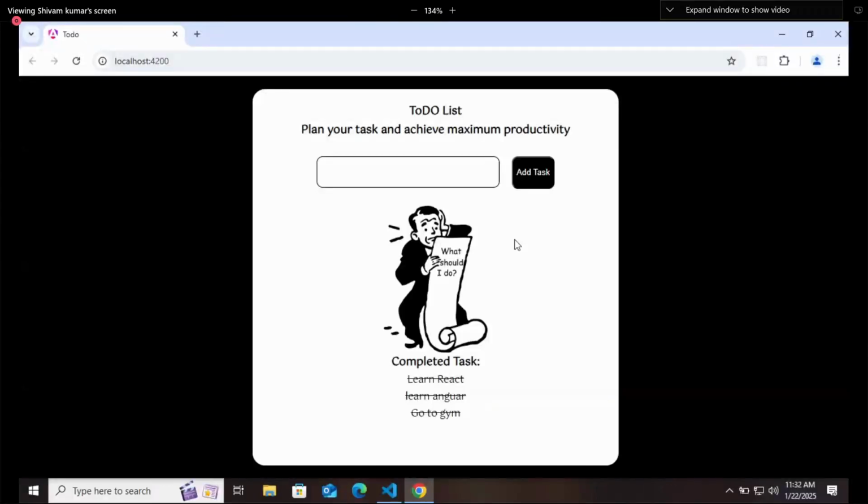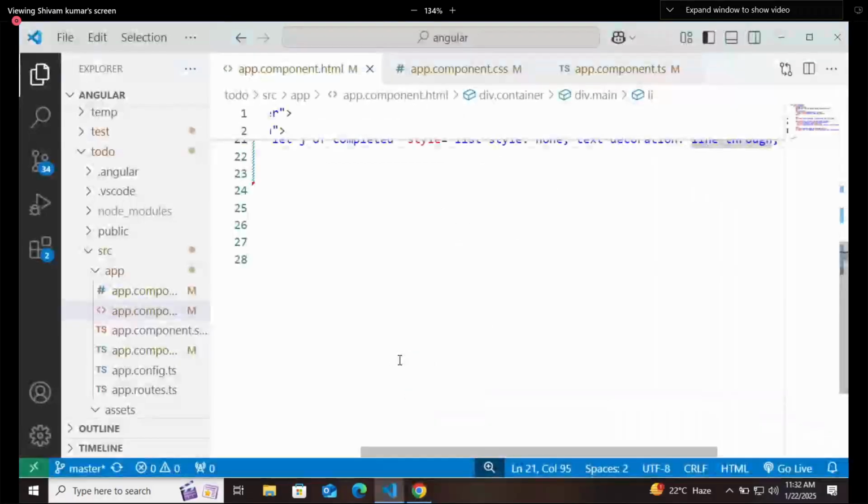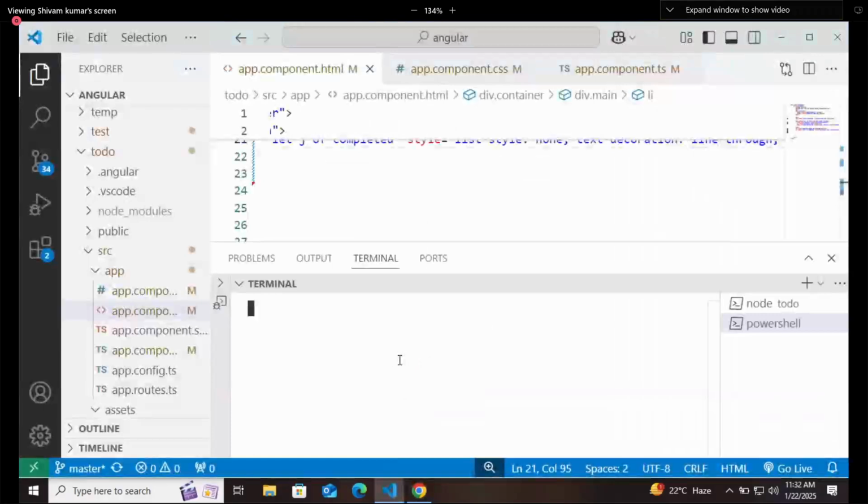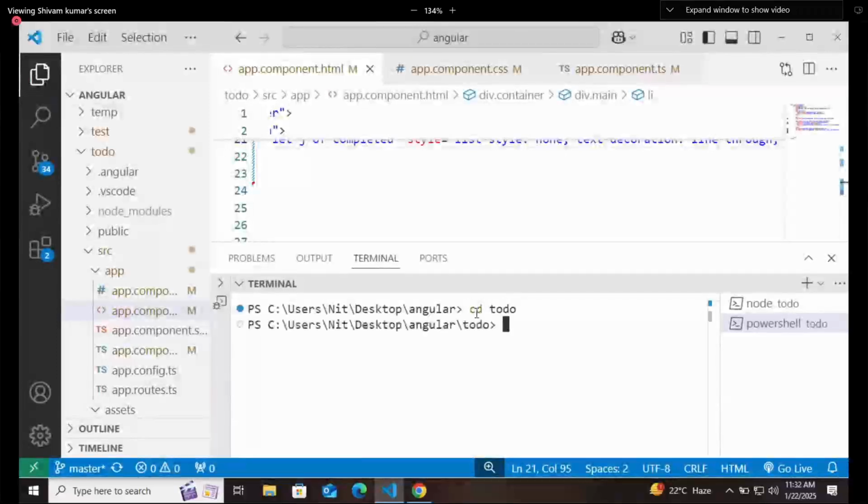Pack up. We are done with the to-do list. Understood? Understood or not? That's it. And that's how a to-do list is built using Angular. Let's push the code to GitHub. That you should do now.